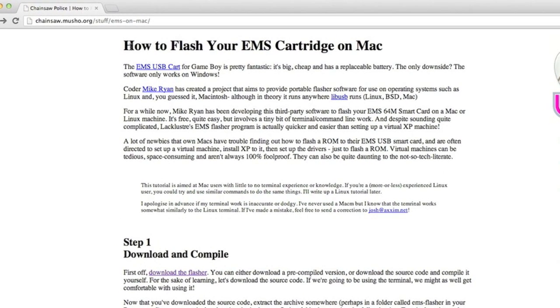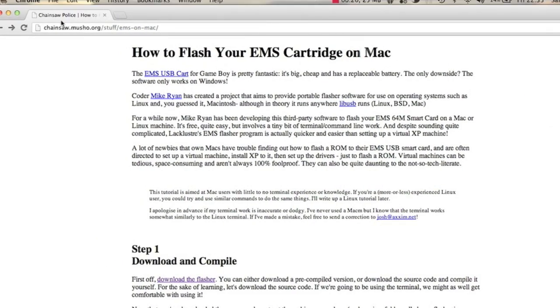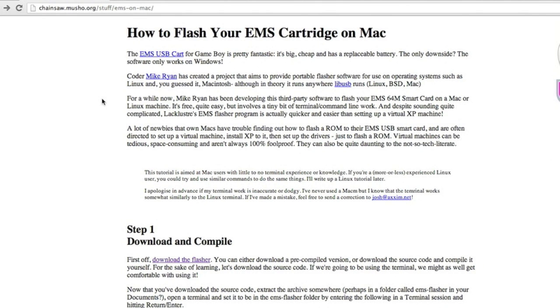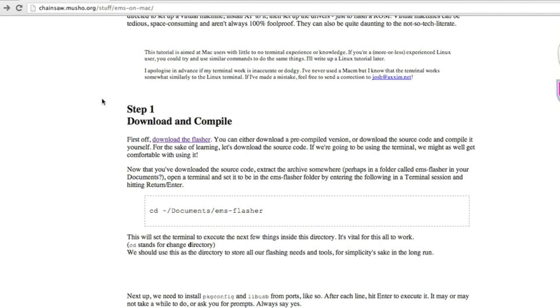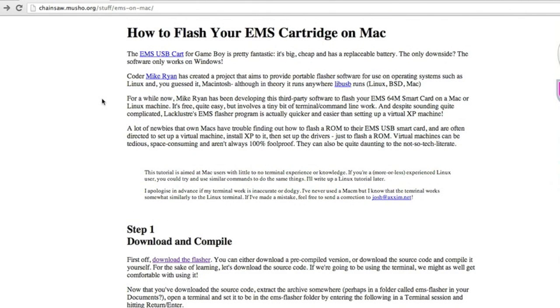I'm going to teach you how to flash your EMS cartridge on a Mac, or Linux if you want to follow along. Basically, this is Chainsaw Police's guide on how to use Mike Ryan's EMS Flasher for Mac. The tutorial is very easy to follow, but one person asked me how to use this. I do know how to use it, but I've never really used it before, because I just emulate on Windows and use the official EMS Flasher. But let's give this a go, because I've made a couple of tutorial videos on the EMS stuff now, and I use a Mac as my primary operating system, so I might as well just use this.